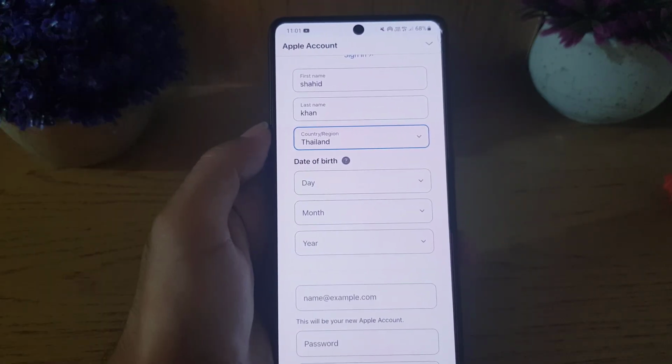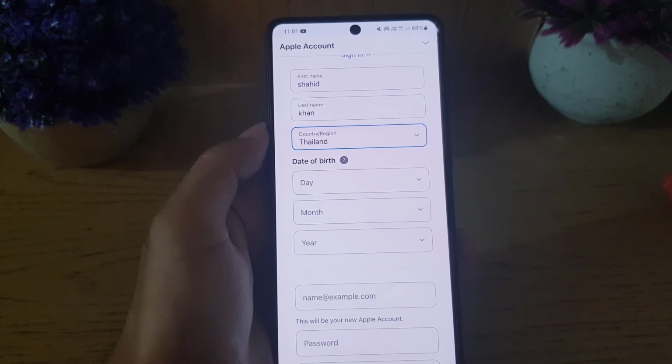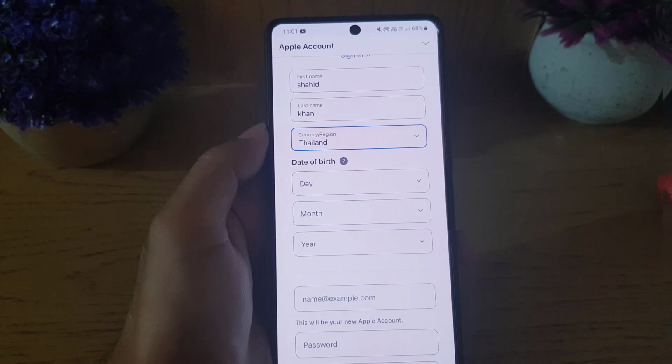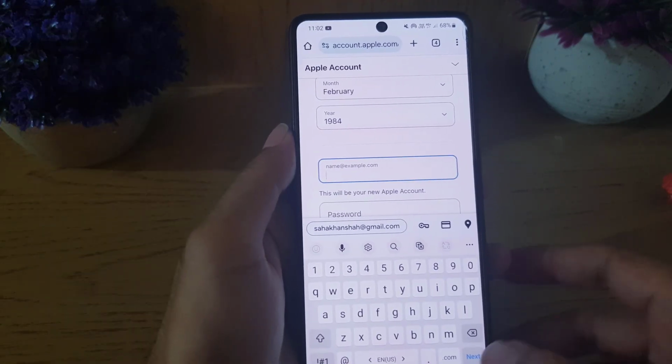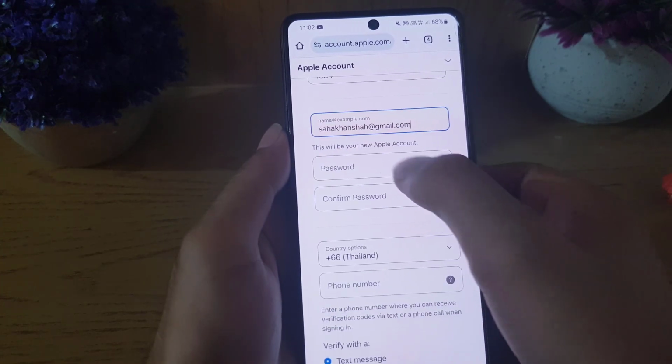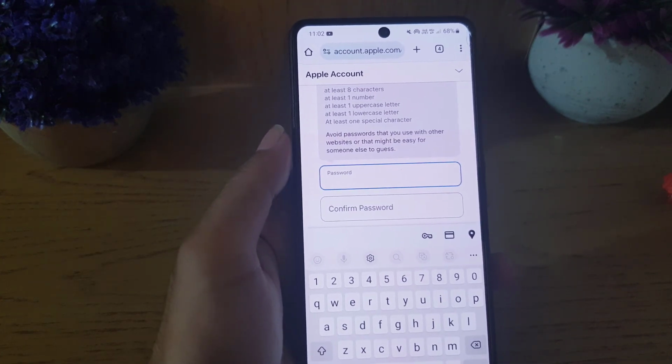So guys, after entering the first name, last name, and the country and region, all you need to do is to enter your date of birth. First select the date, then select the month, and then the year. After selecting that, the next thing you need to do is to enter your email address here, which I will enter here. The next thing you need to do is to choose a password.